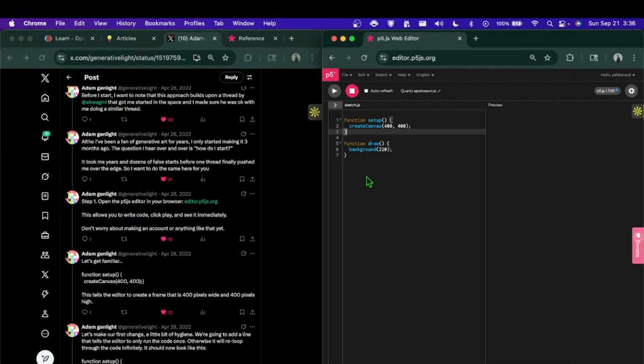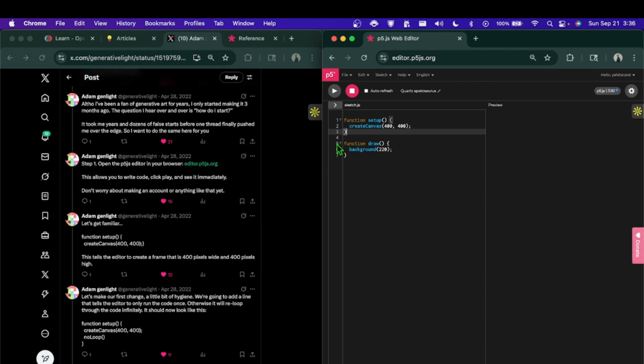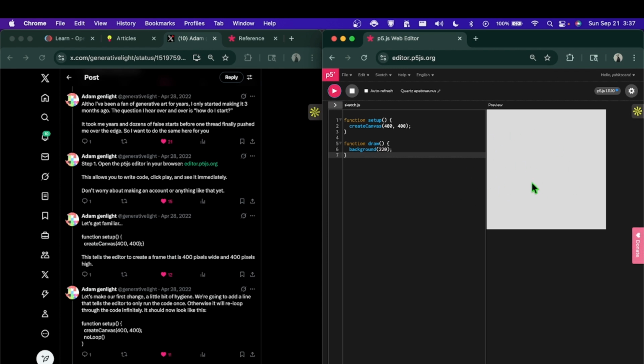So this is what we start with here, and they're pretty aware of that. You want to open this. This is the editor, sort of like an online code editor, where what we do over here will come out over here. Let's see if anything happens. So it makes a little canvas there.